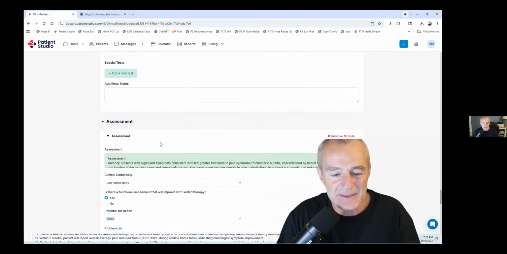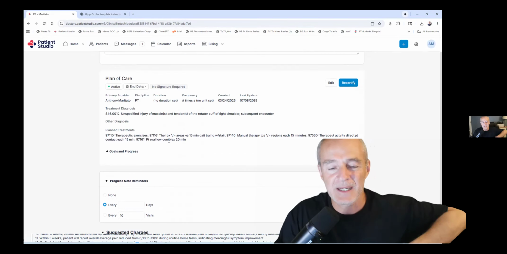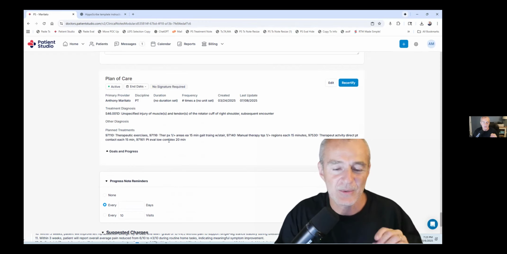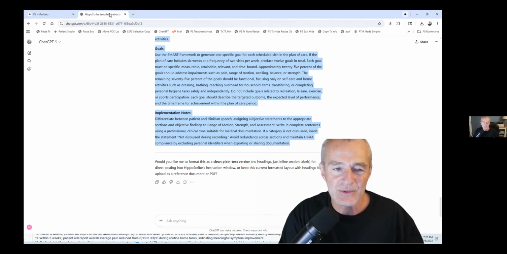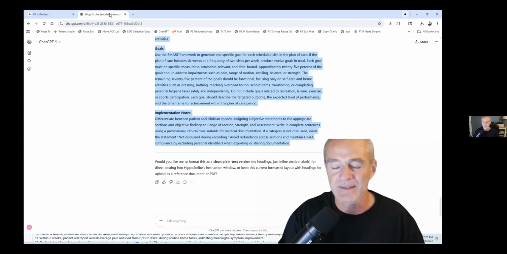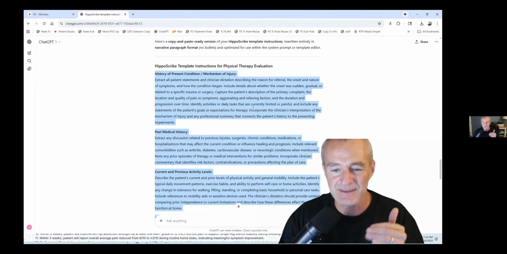This is basically the way I do my evaluations. Then for the goals, I would separately populate the goals. Unfortunately, the way Patient Studio works, I can't dump 10 goals in at once. So I have to go one goal at a time. But the main thing I wanted to show you guys today was how to use ChatGPT or Gemini or Grok, whatever you want to use, to create the framework for your documentation template, and then copy paste that template into HippoScribe so that you can now start testing those customized templates.